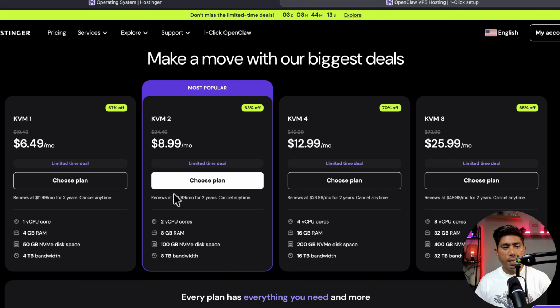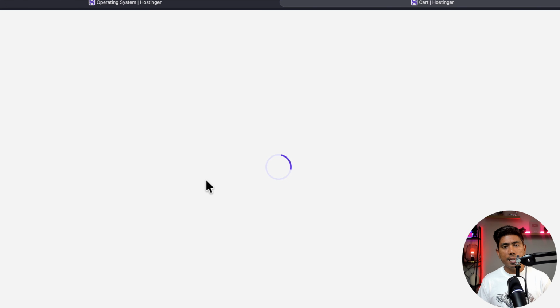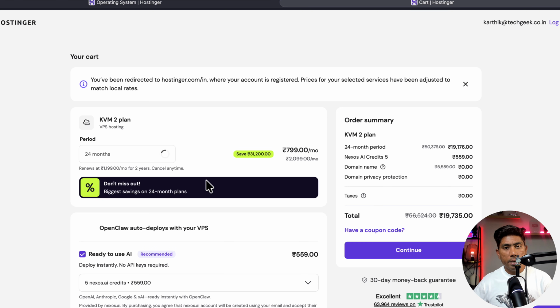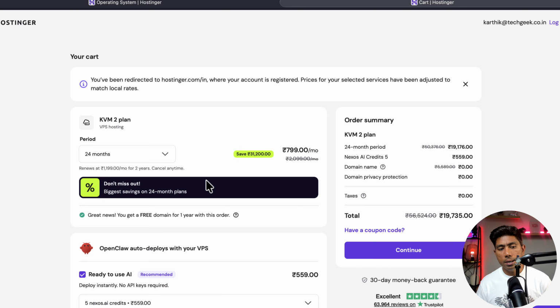In this KVM2 plan, we have 2 virtual CPU cores, 8 GB of RAM, and 100 GB of NVMe disk space, which is quite amazing for running OpenClaw itself, because we are not really going to run the large language model within the VPS, but we are going to access LLMs from OpenAI or Claude or something like that. So this is the plan that comes up for you over here.